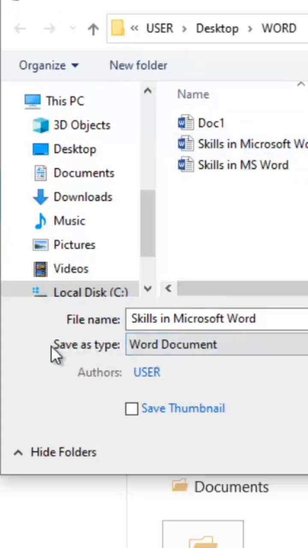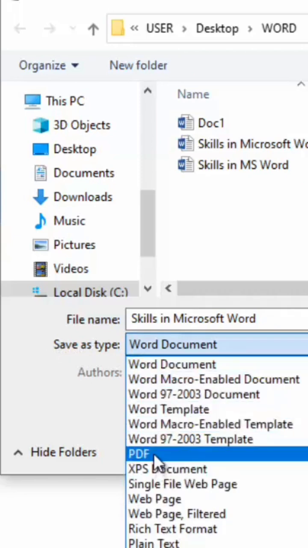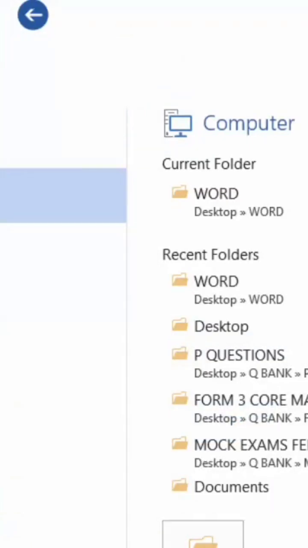So you have to change the save as type over here. So when you click here, you see PDF. Just select it and click save. You can also rename it as you are.